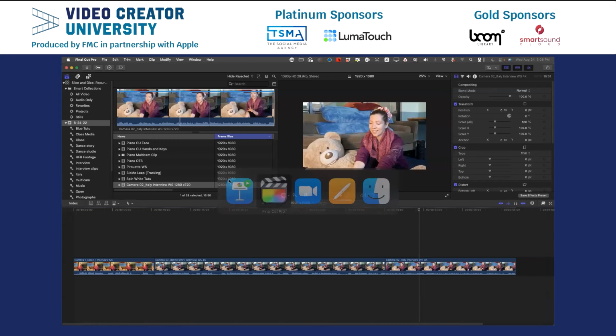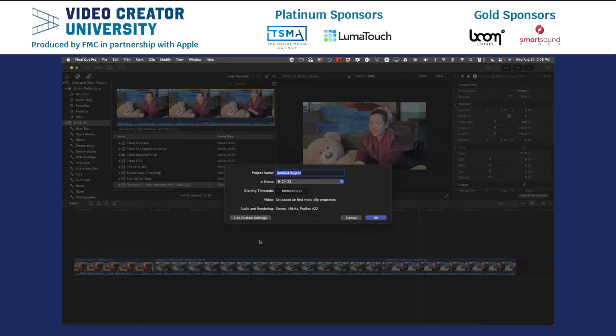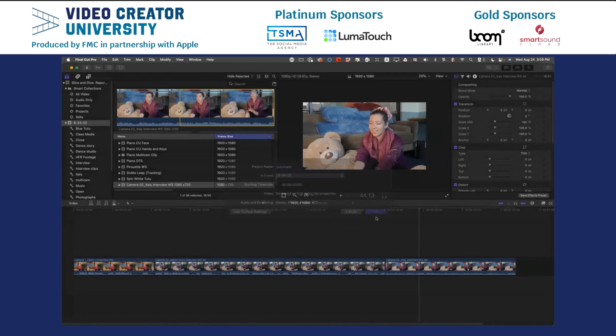So in this case, what I'm going to do is create a new project, Command N. And instead of writing all this in, I'm going to say use automatic settings. And I'm going to label this automatic. Not that I would normally do this, but it gives us an idea of what this sequence is. I'm going to say OK. And you'll notice here under video, it will set the video sequence aspect ratio and frame rate based upon the first clip that you drop into your sequence. I'm going to hit OK.